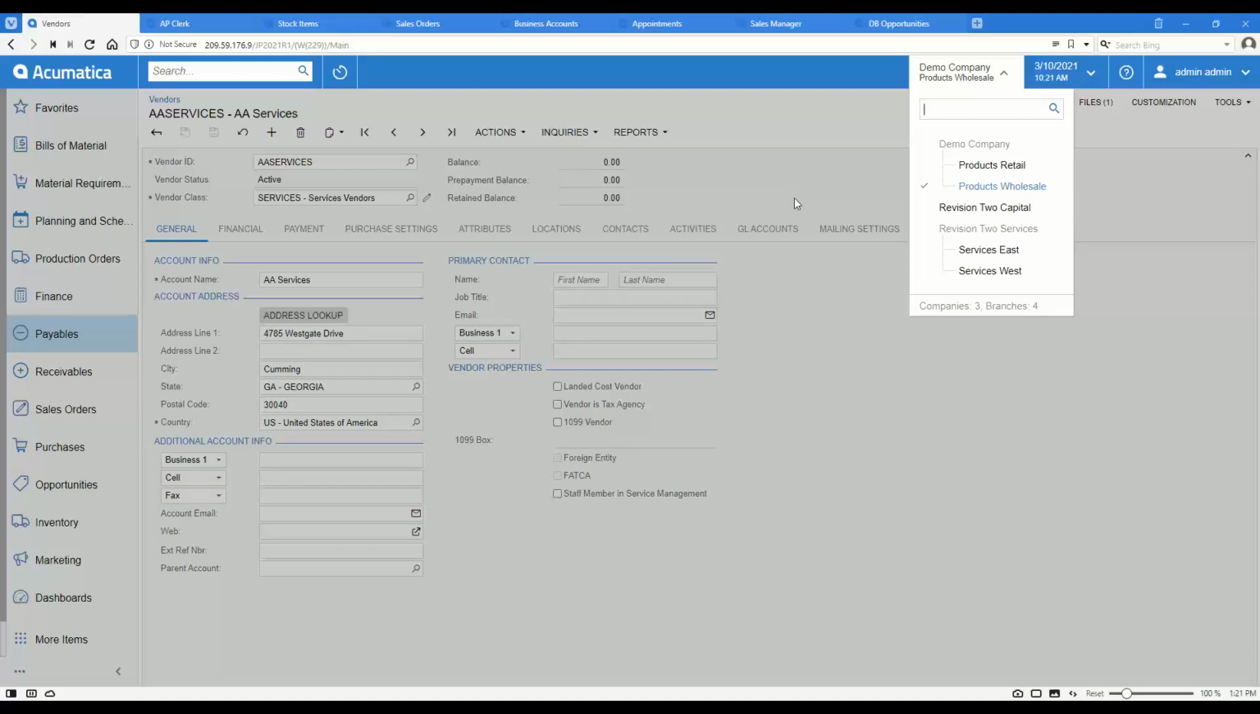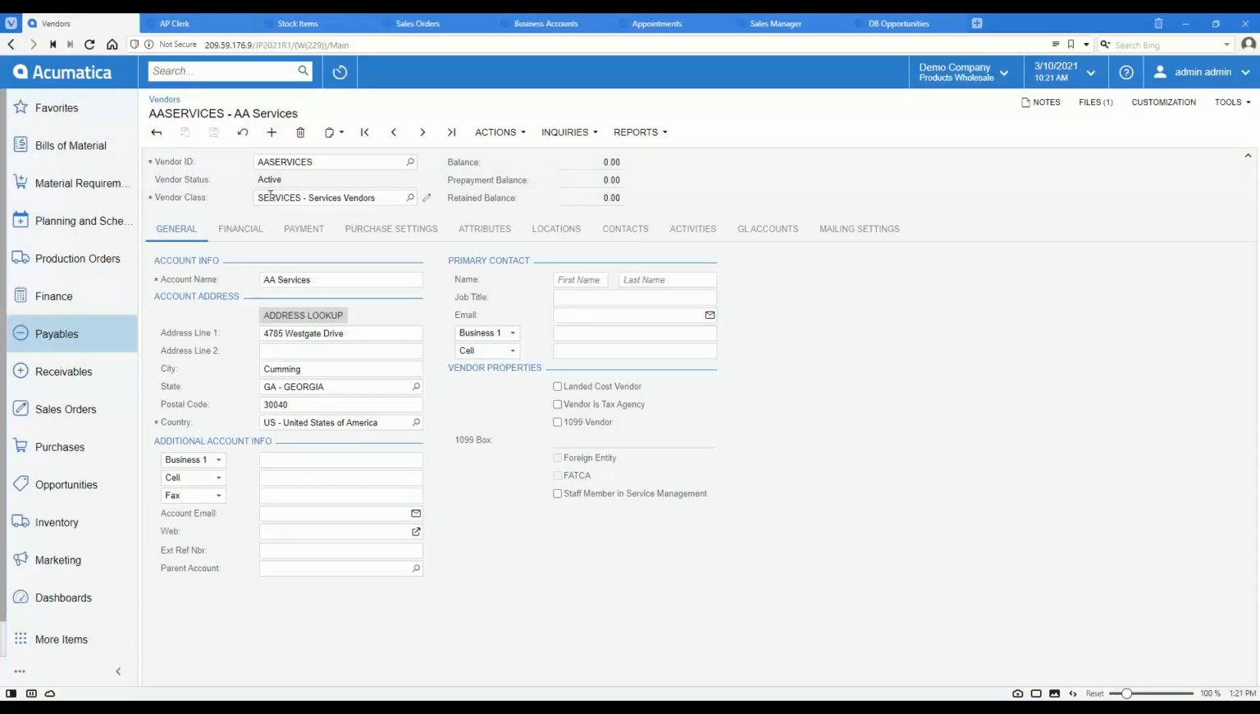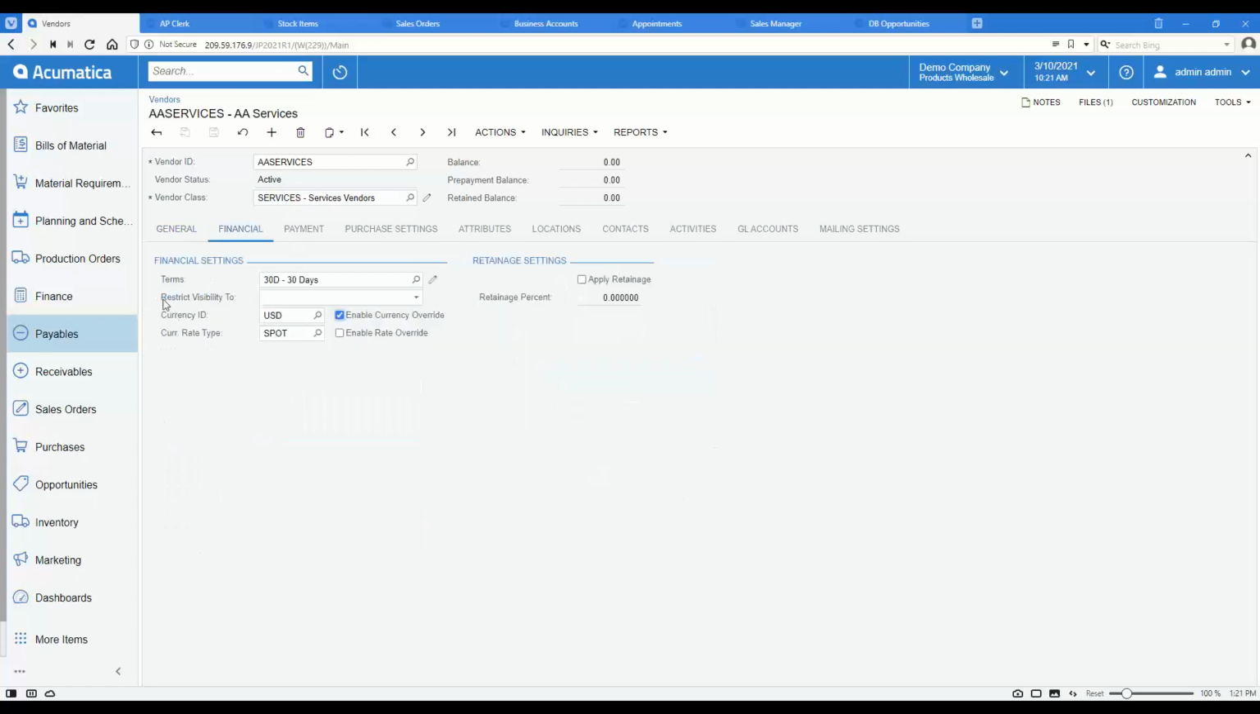And it was just a little clunky, to be honest. So Acumatica is always trying to get rid of that clunkiness. So now what they've done on the customer in the last version and in this version, the vendor is actually being able to restrict visibility to certain companies or branches within those companies from the financial settings tab on the vendor. Okay. Again, this already exists on the customer.